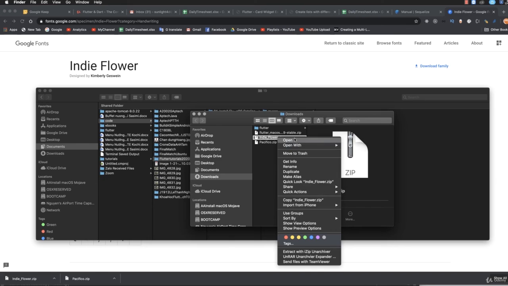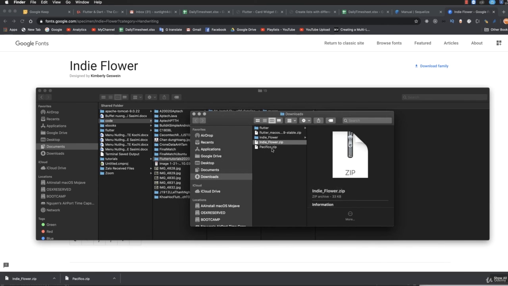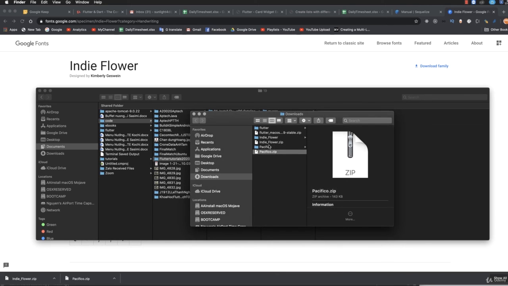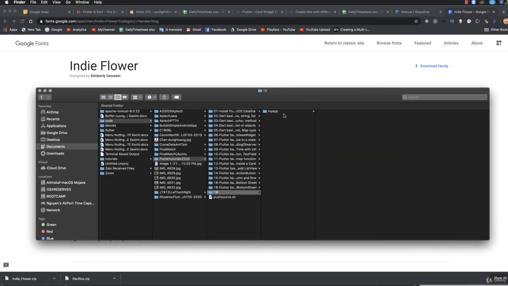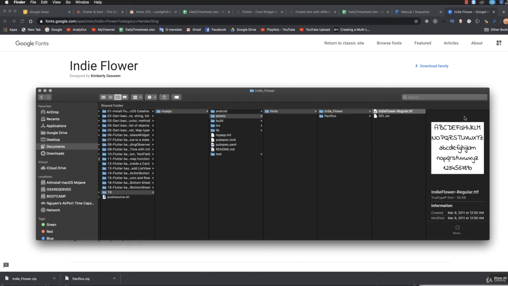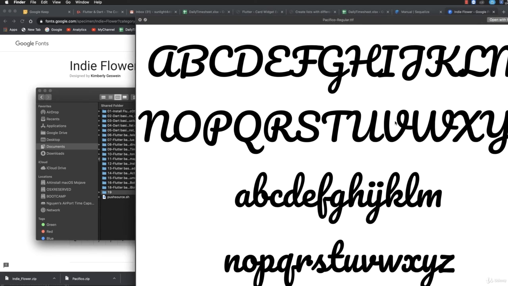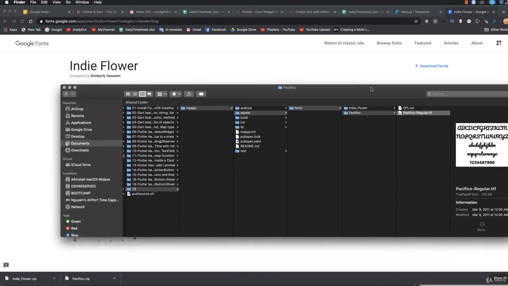I extract by WinZip, extract to two folders, and I open the extracted folders, and I copy these two folders inside my folder in assets, fonts, and paste to here. Yes, okay. So we have two folders, one fonts, one folder. The standard file for font is TTF. The TTF file, two type fonts. Yes, and you click to check.